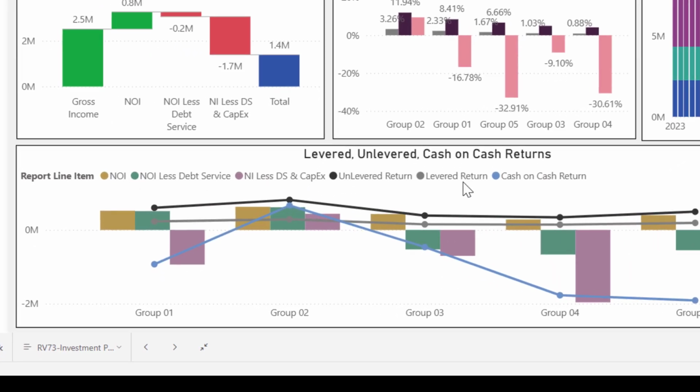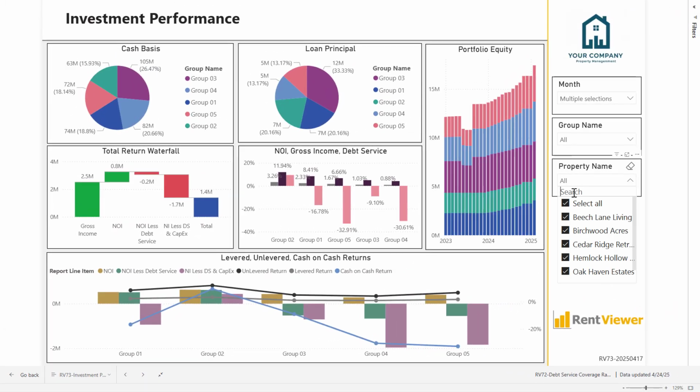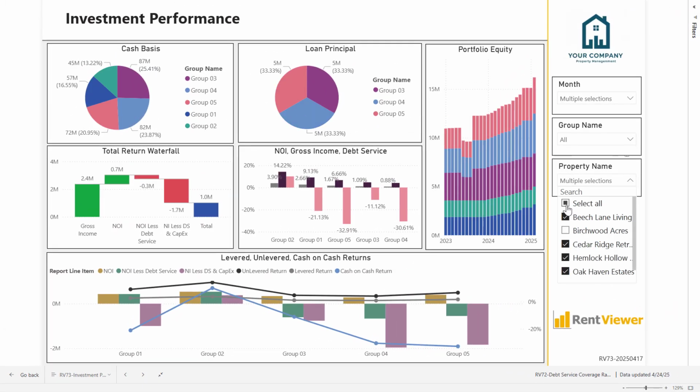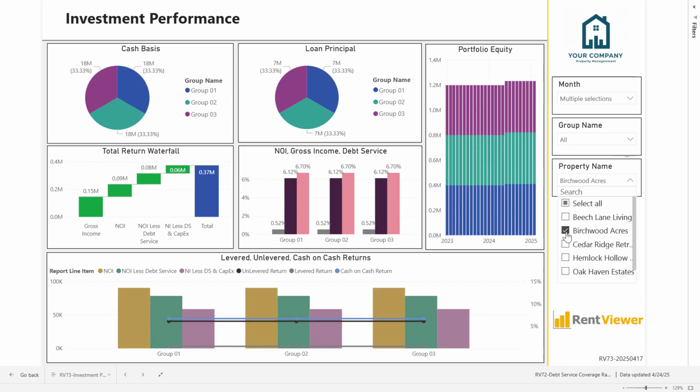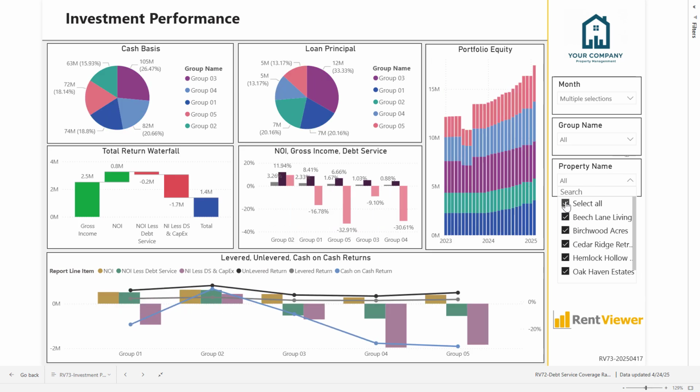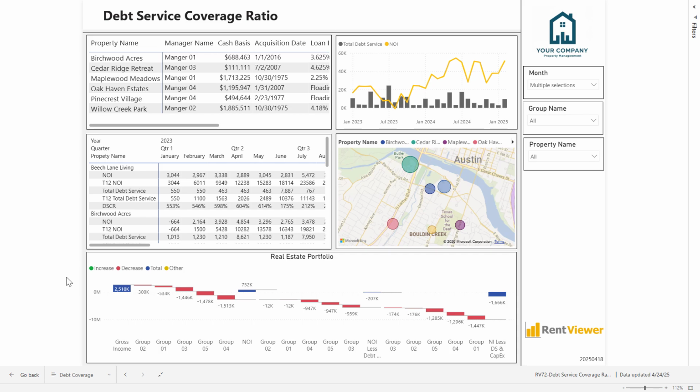Here we compare unlevered returns, levered return, and cash on cash. Side by side, this shows you where leverage is helping and where it could be hurting the investment thesis. And you can instantly spot which groups are carrying the portfolio and which ones need intervention.